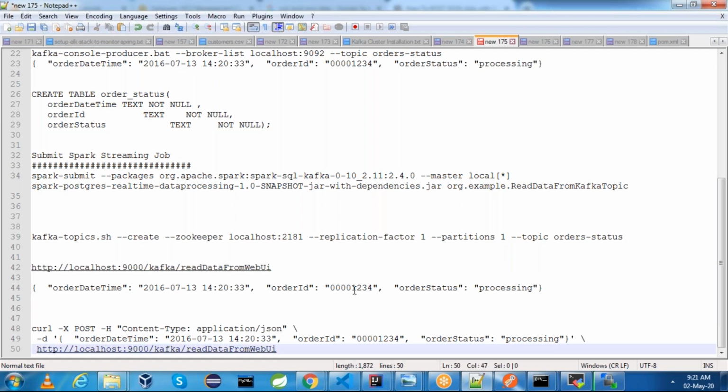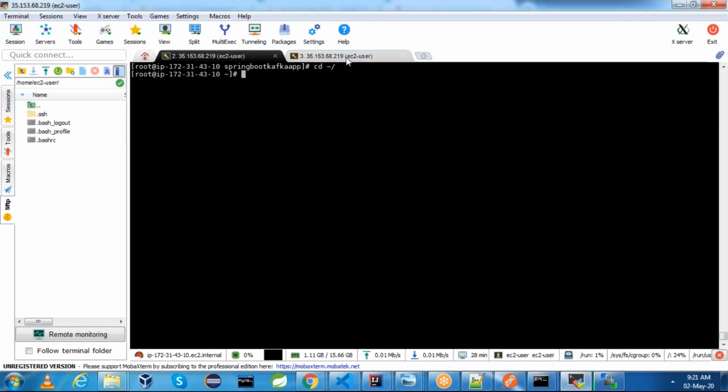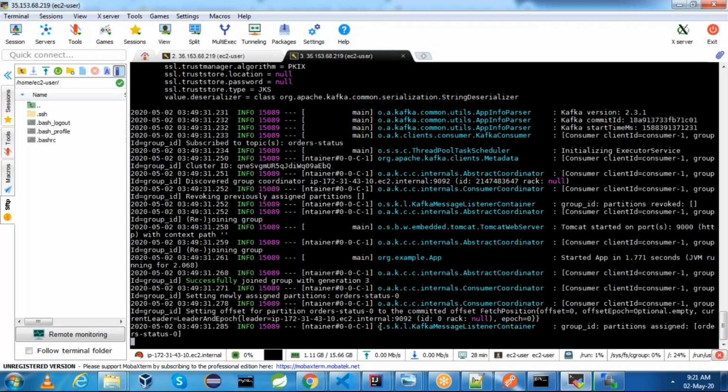Okay, now we have the data ready. Copy this command and execute it on the server side. These are the application logs. Observe clearly. Once I execute that curl command, you will see the data here, because in the code I printed the consumer data. Till the time Spark comes into the picture, you can see what data is being consumed here. Once we have the Apache Spark streaming job ready, I'll remove the consumer from the Spring Boot application.